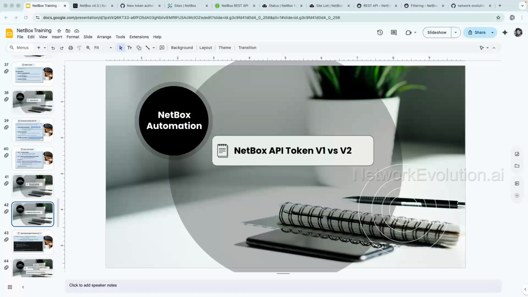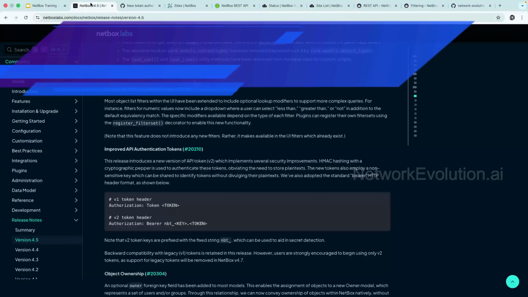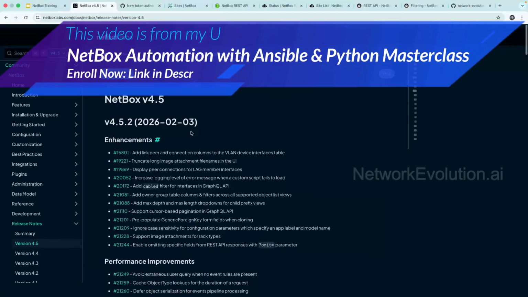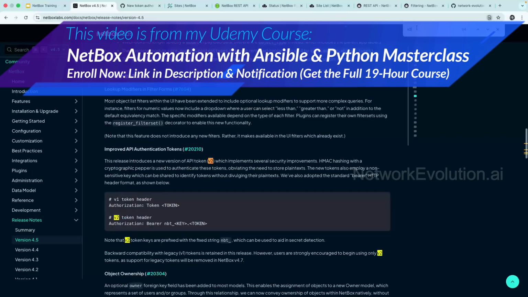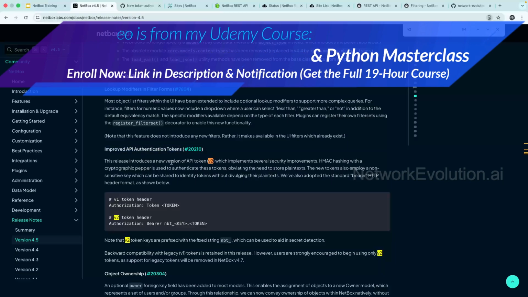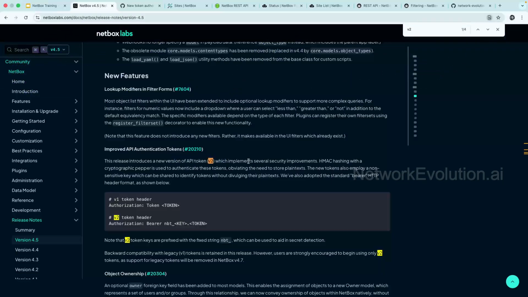In this video, we will see the difference between NetBox API Token version 1 and version 2. To understand this, we'll go to the NetBox 4.5 release notes. Here we will search for V2 and under new features, we can see improved API authentication token. In 4.5, they introduced a new version of API token which implements several security improvements.